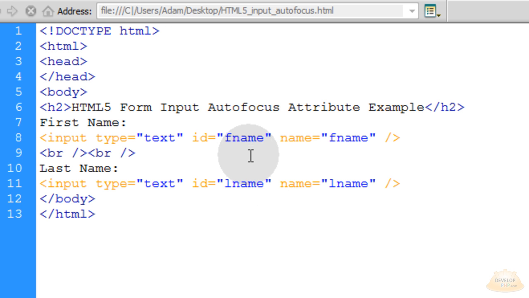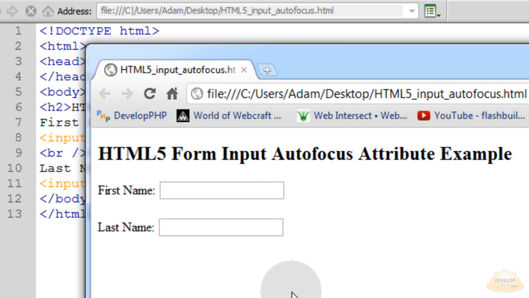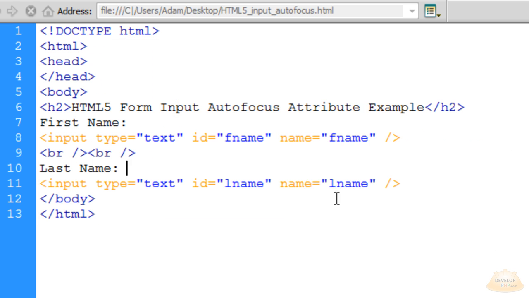I'm going to press F12 and render this in Google Chrome. You can test it in Google Chrome or Opera or whatever you want. You can see that right when my page loads, there's no blinking cursor and no field has autofocus set to it. So what I can do to fix that in HTML5 is set autofocus on any one of those fields.